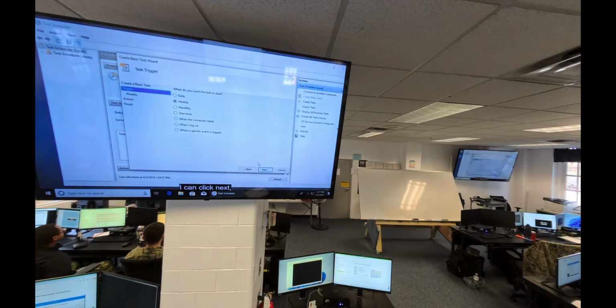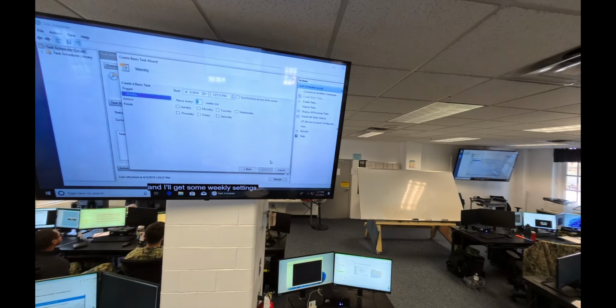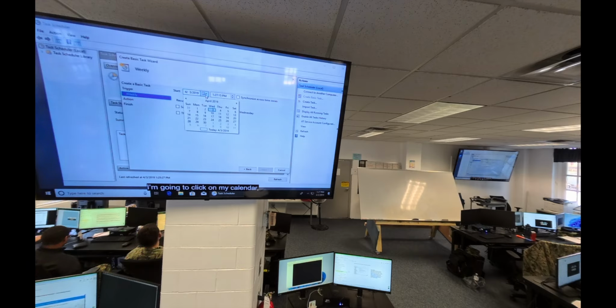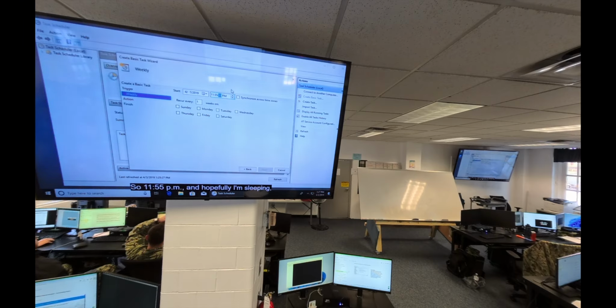When I select weekly, I can click Next, and it will get some weekly settings. For example, when to start. I'm going to click on my calendar, and I'm going to have this thing start on Sunday. This Sunday. And for the time for it to start, I'm going to have it go to 11:55 p.m. So 11:55 p.m. when hopefully I'm sleeping, my system's going to do a disk cleanup for me automatically. We'll have this occur every week, and I'll have it occur every Sunday.